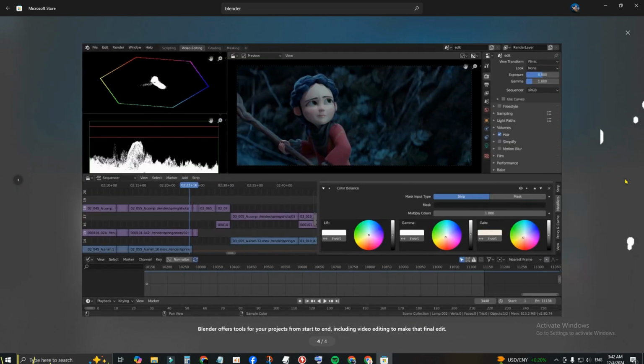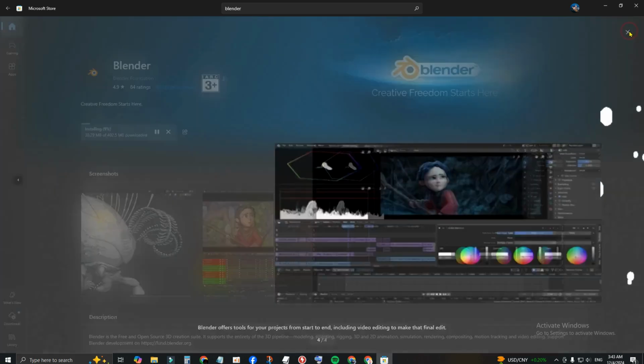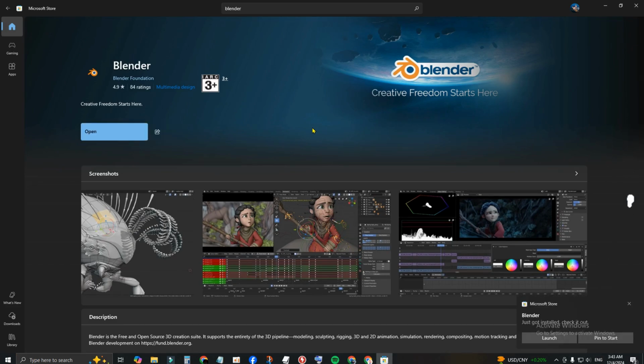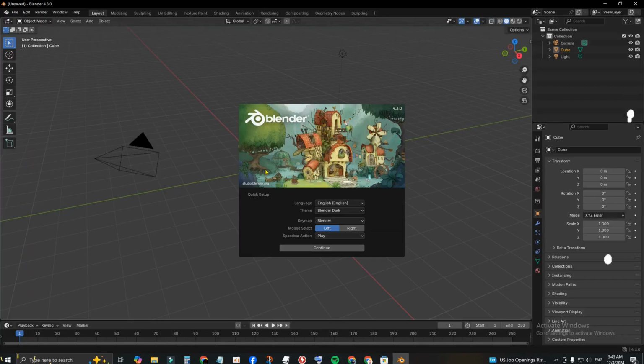Blender offers tools for your projects from start to end, including video editing to make the final edit. I'm skipping the installing part. Our installing is finished. Now open the app. Here is our Blender app.